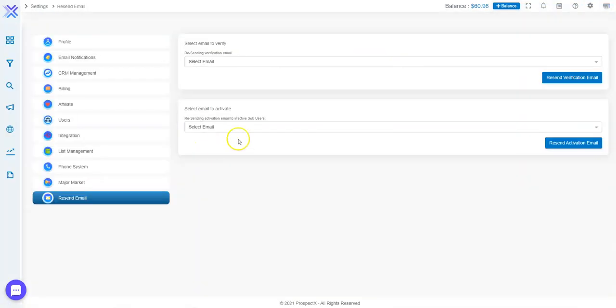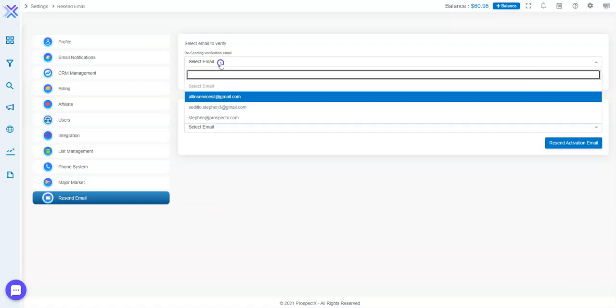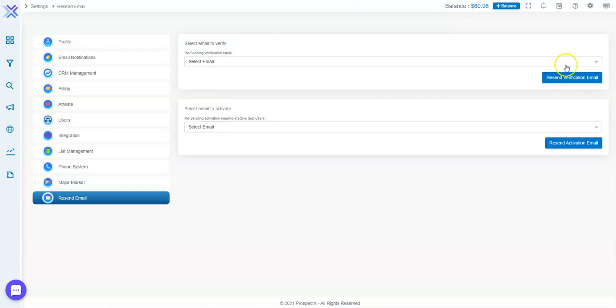If need be, you could resend the emails out if you need to re-verify an email or activate a sub-user. Just choose which user you want to activate or which email you need to verify. Send that back out, and that's how that'll be done.